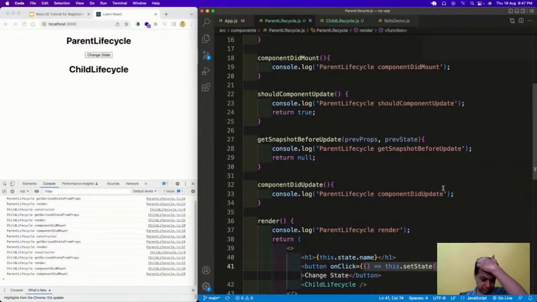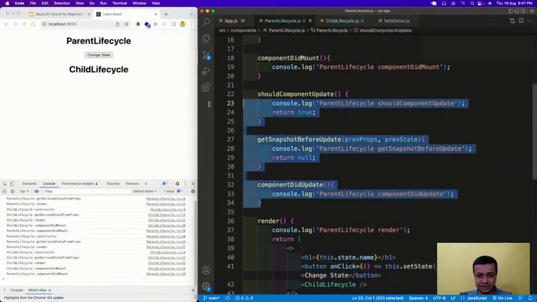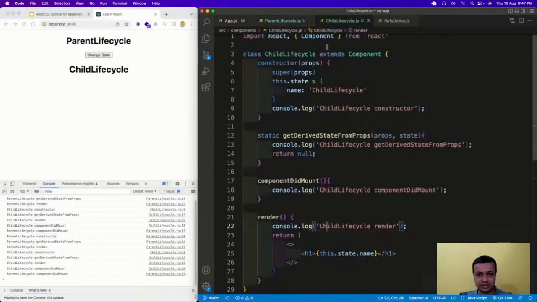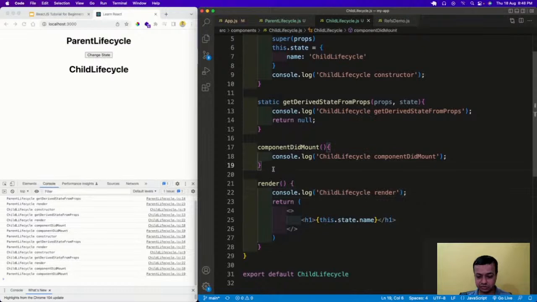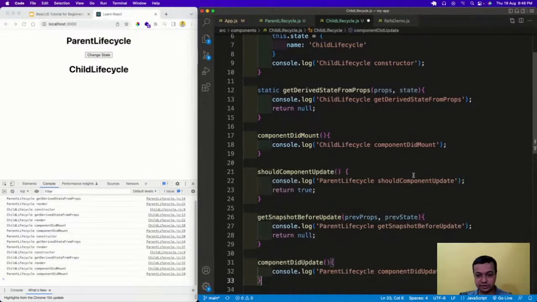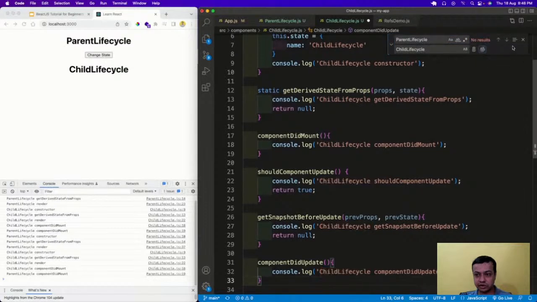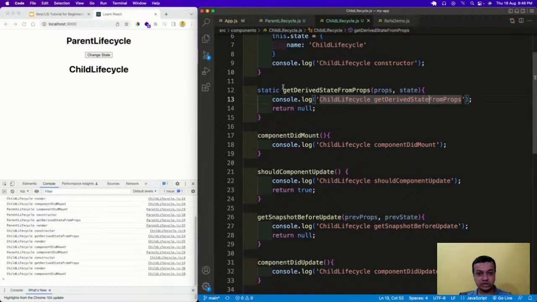Okay, so this button has been done. Now I'm going to do the same with these three new methods. I'm also going to put it in the child life cycle. So let me put it there, child life cycle, then Control F, and I'll change it here because the console log should be like this. Okay, so I'll save it.